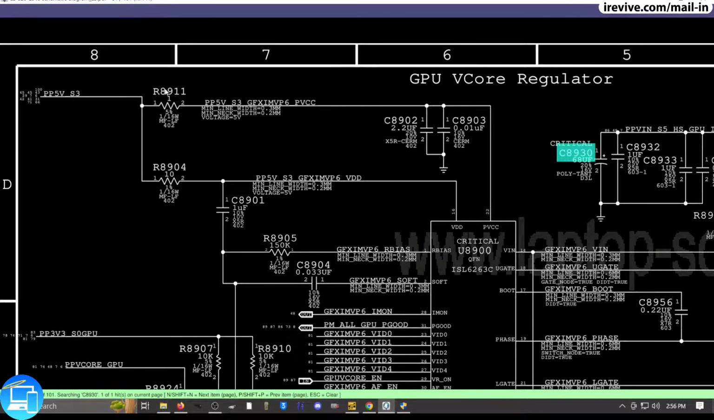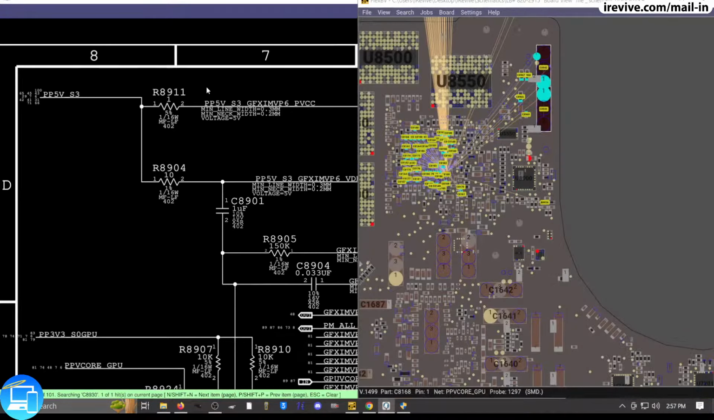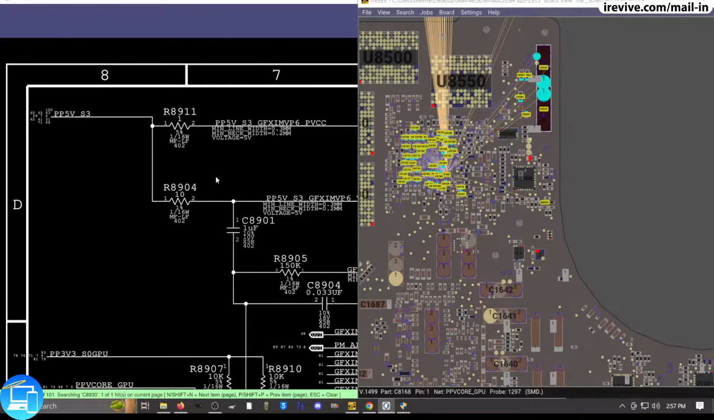So we have two little resistors here. What we're going to do is simply remove those resistors. PP5V can't make its way at all to this circuit. It will never turn on the AMD graphics card. It will never generate heat. It will not supply power. We've already disabled the graphics card, so we're just going to go ahead and finish removing the rest of the power line. So let's go ahead and look for where R8911 and R8904 are.